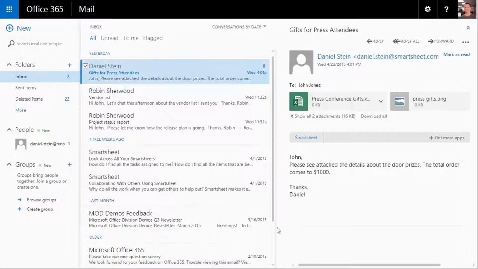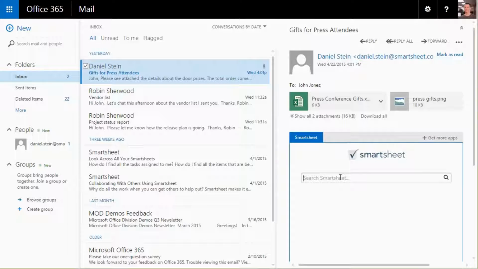I go to my inbox via the Outlook web app and see that Daniel has sent me the final price quote and confirmed the gifts will arrive by the due date. I want people on the team to be able to refer back to the price quote, confident it's the final choice. So instead of forwarding the email, I'll open up the SmartSheet app directly from Outlook and search for the sheets relevant to the press event.